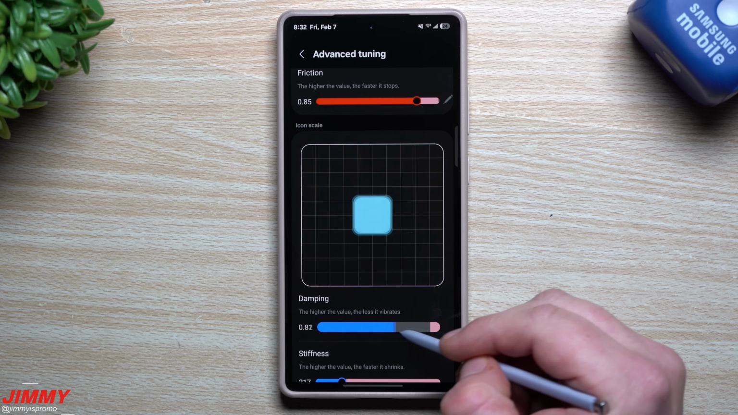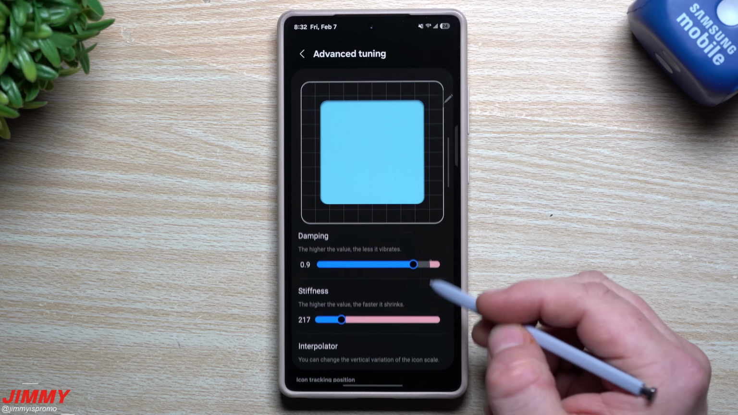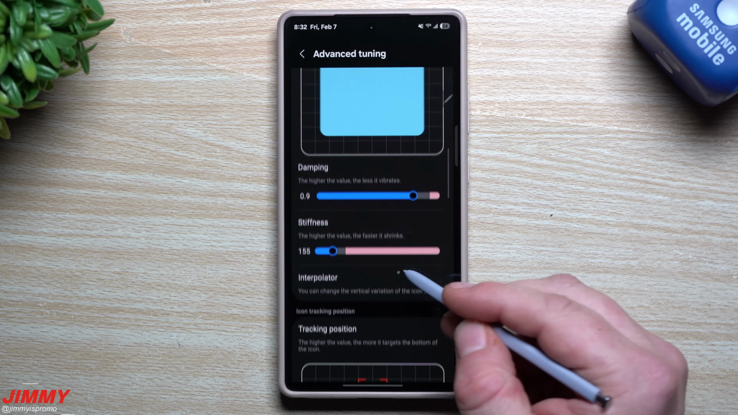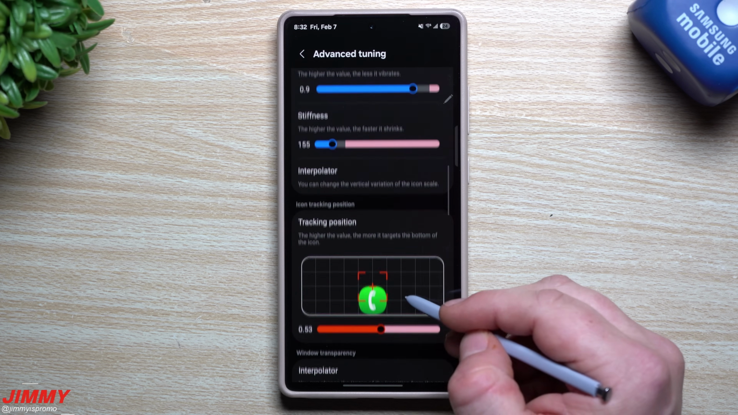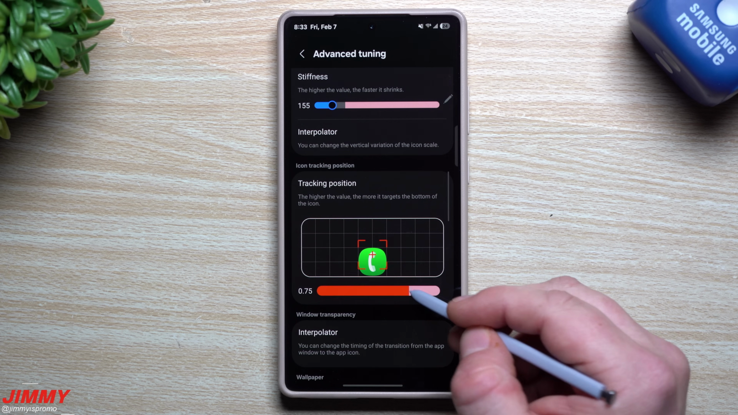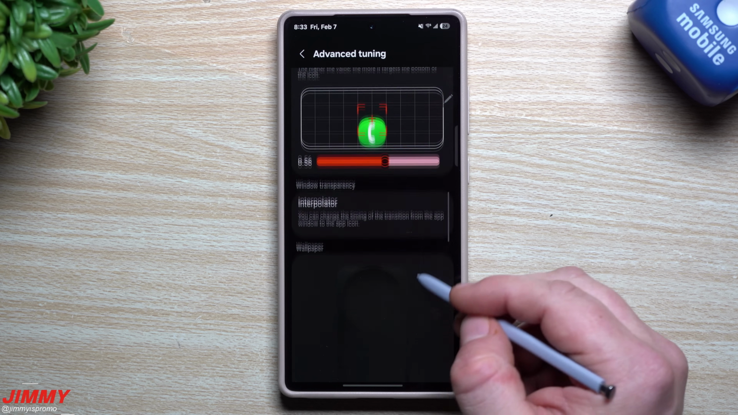But if you want this one, it's saying vibrate. So if you want this one to just go straight immediately, open and shut, open and shut. You also have stiffness. It kind of depends on the shrinkage. Oh, this is so much fun. You also have tracking position. The higher the value, the more it targets the bottom of the icon. So it depends on where you want it to go for that one.